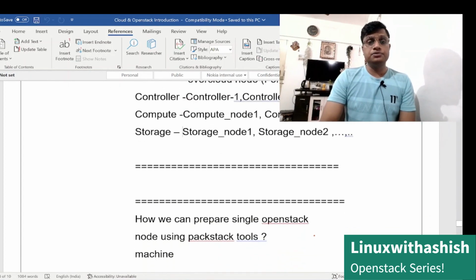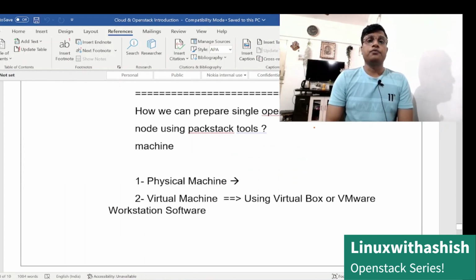And then we will see how we can prepare a single OpenStack node using the Packstack tool. So this is the main topic which we are going to install today.